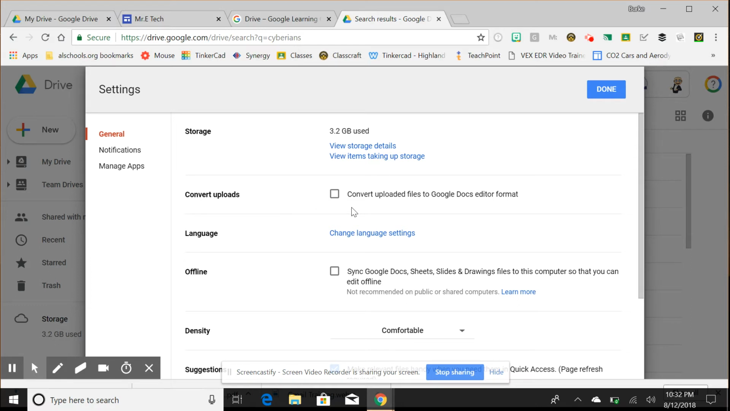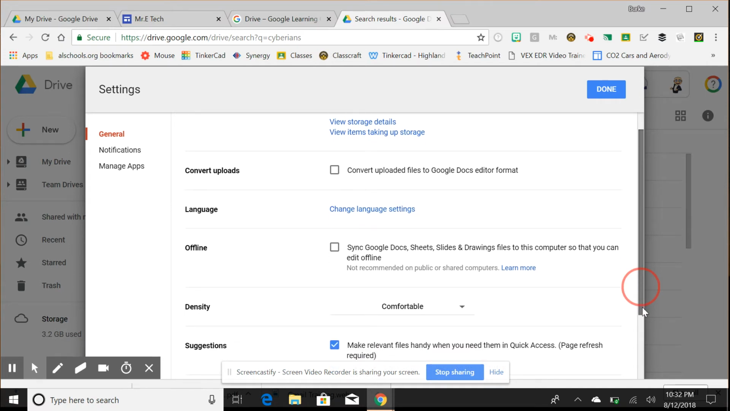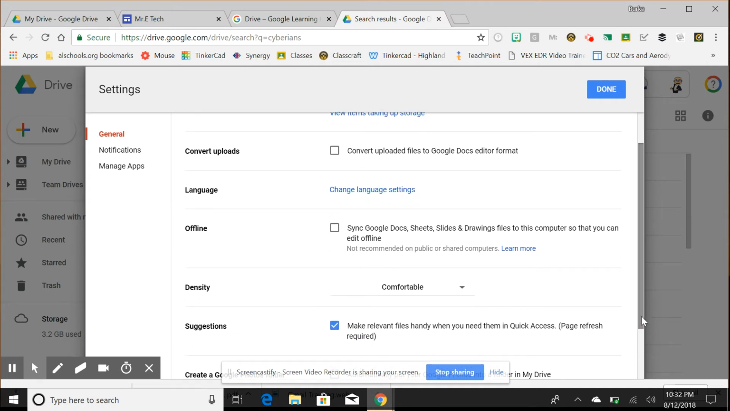You can upload a Microsoft file in its native format, and then you can open it with your Google Doc and see if it converts nicely or if you need to make some changes to it. By default, your language settings are set by the district to English, but you can choose to change those language settings.